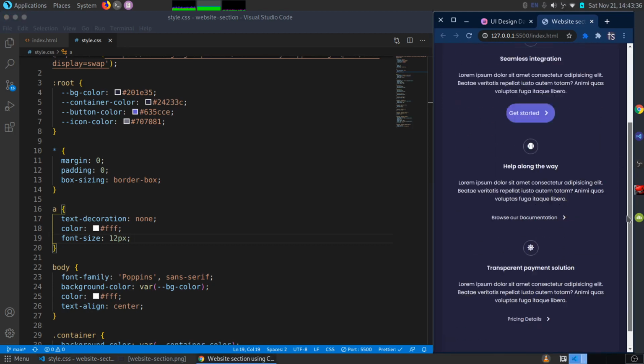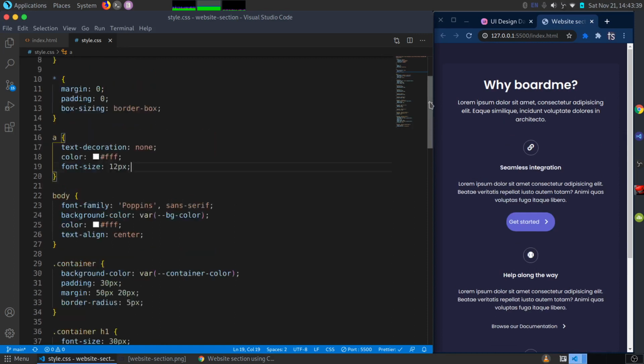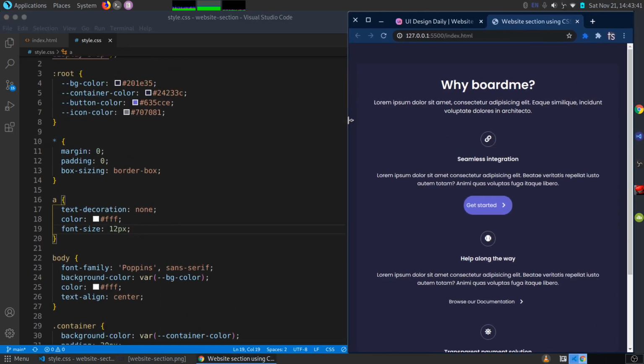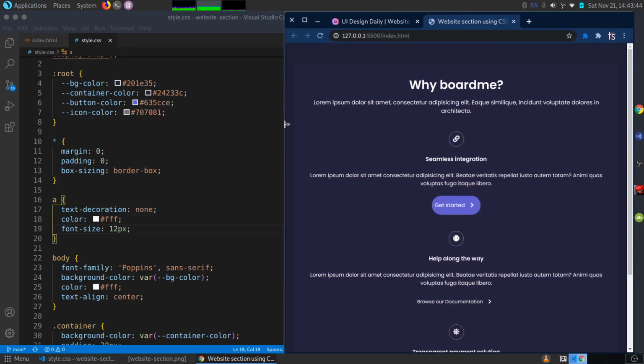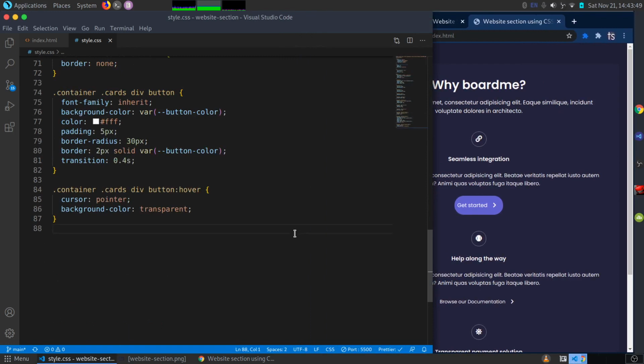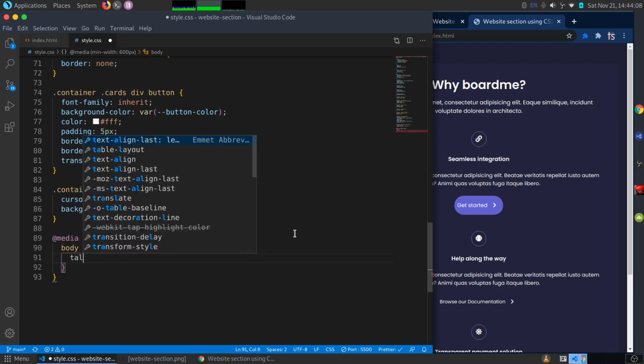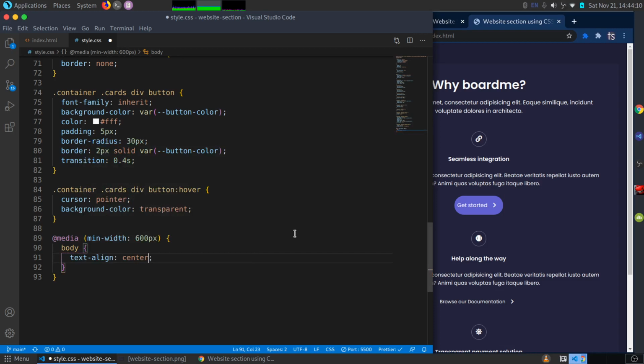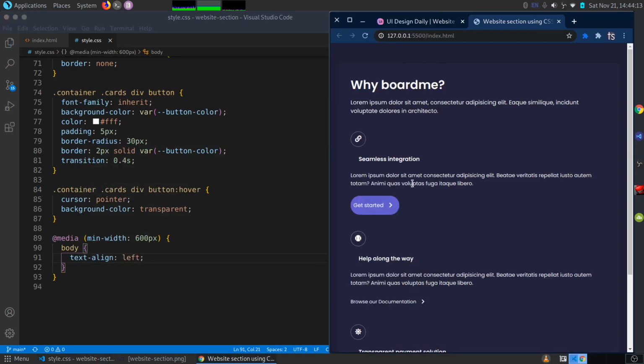Okay, this is done for the mobile version, and this will work until about 600 pixels. Let me begin to style it at 600 pixels and above. So we can do that by adding a media query and saying from a min width of 600 pixels, meaning 600 pixels and above, I want the body first of all to text align to the left, so that it doesn't align to the center again.